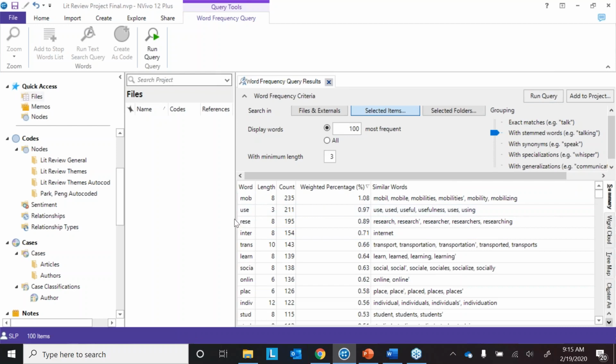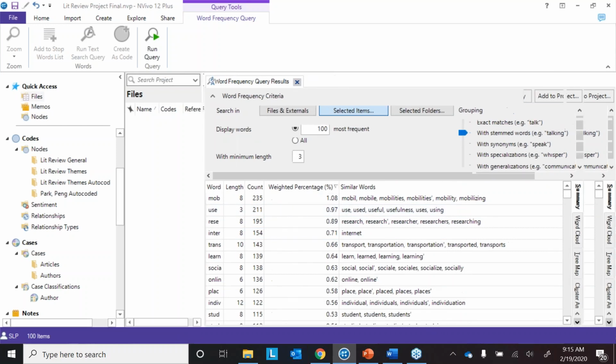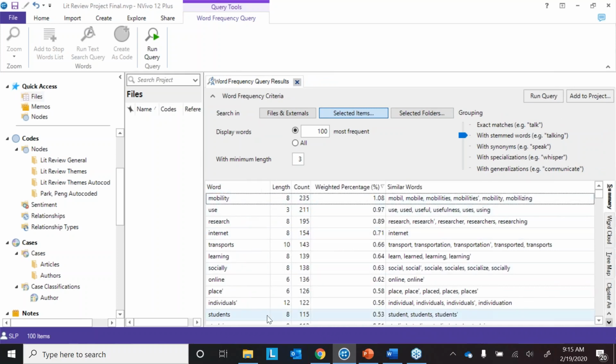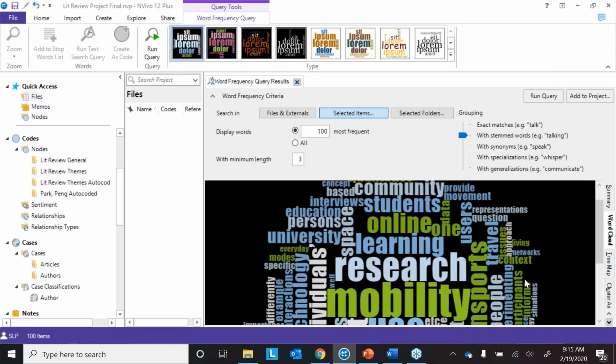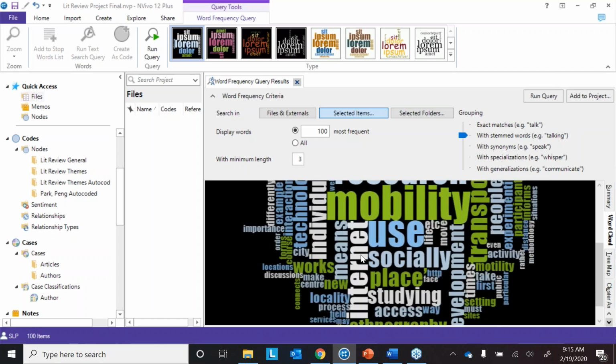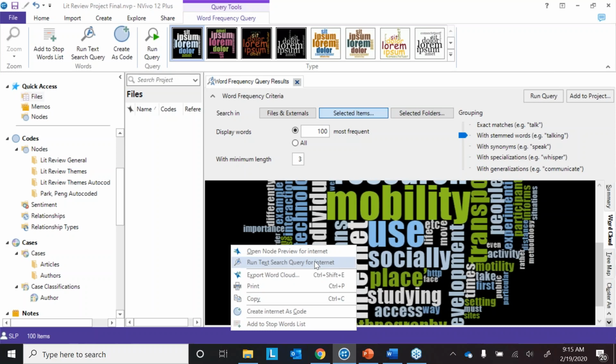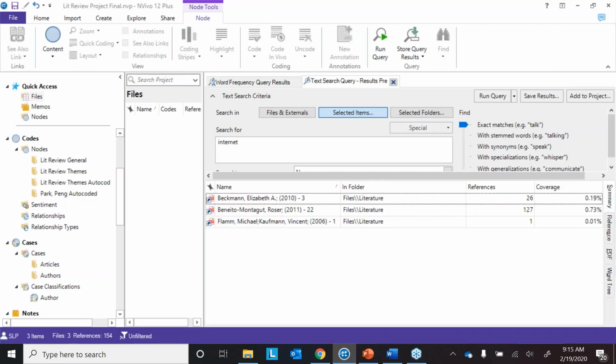And so you can see that it's showing me the words. Not surprisingly, mobility is coming up, because I picked those articles for a reason, and it's showing me the similar words. What's nice is I have a few visuals. I can go to this word cloud and it shows me that the larger the word, the more often it's used in the articles I chose. For example, I noticed that the internet is coming up, so I want to see what people said about the internet. I can right click on here and run a text search query right from the word cloud.